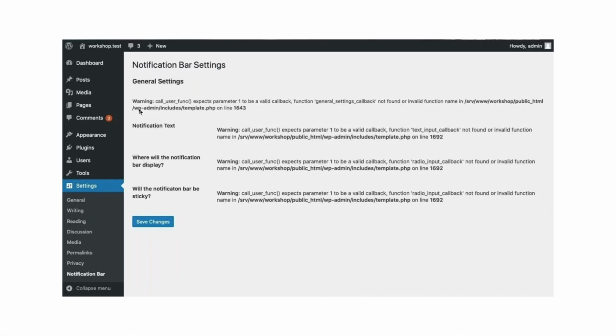All right, so I've taken those 3 bits of code that we made before, saved them to our plugin file, reloaded the page, and it's looking a little bit better. We see the text here for the text field and the radio buttons, but we also see these errors again. We're expecting a valid callback for the text input and radio input. And then this one we'll be doing next.